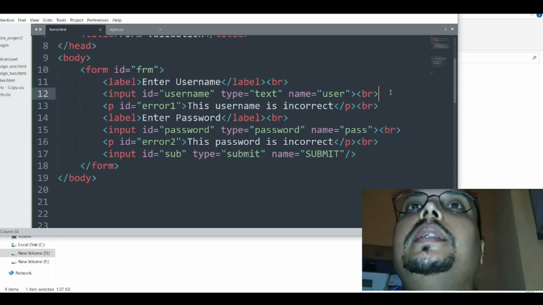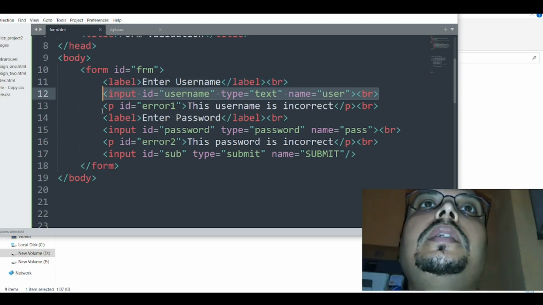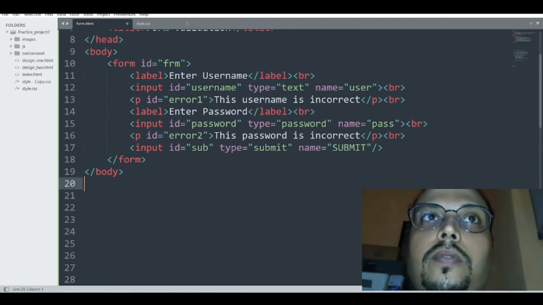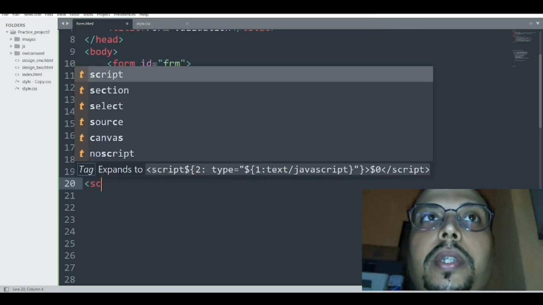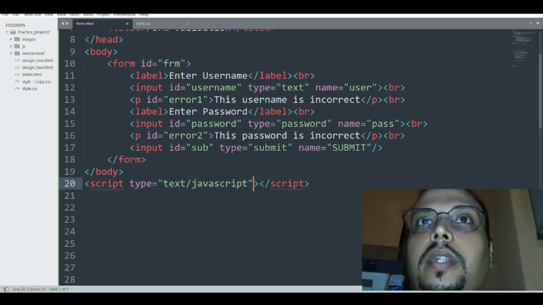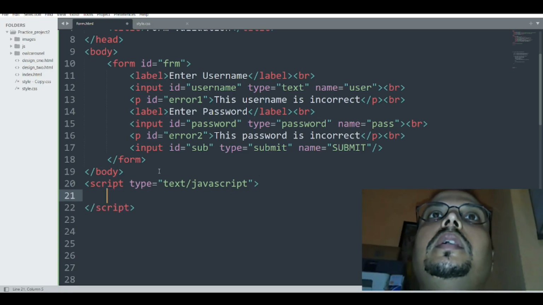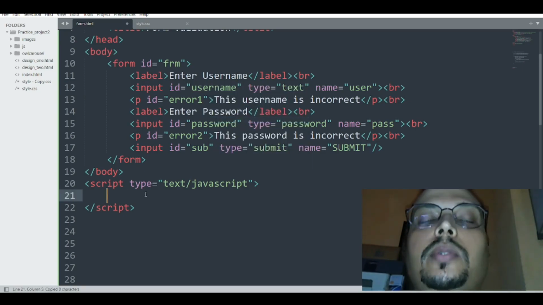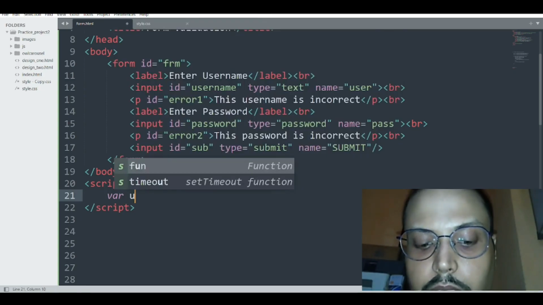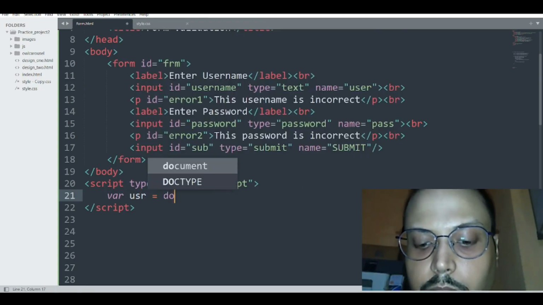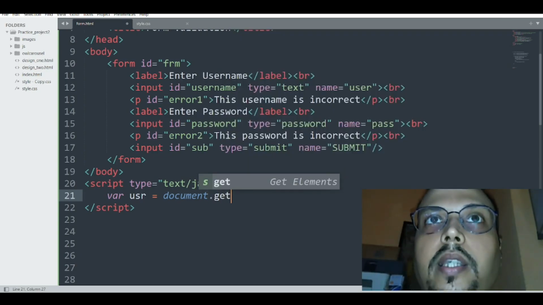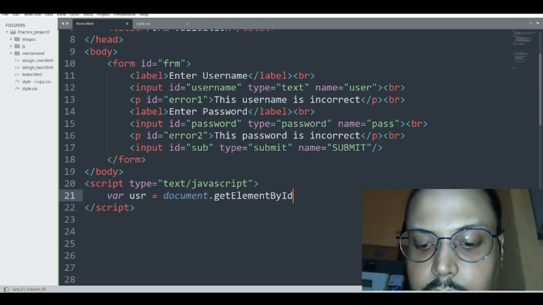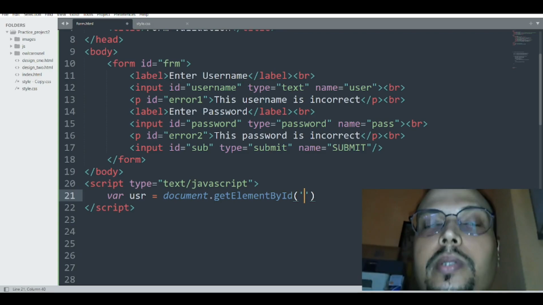What I'm going to do is validate this username, and let's see how we can do that with the help of regular expression. For that purpose, first of all, we are going to create a script tag out here, and inside the script tag, let's take this ID. It has been assigned the ID of username, so let's take that ID: usr is equal to document dot getElementById, and this ID is going to be username.